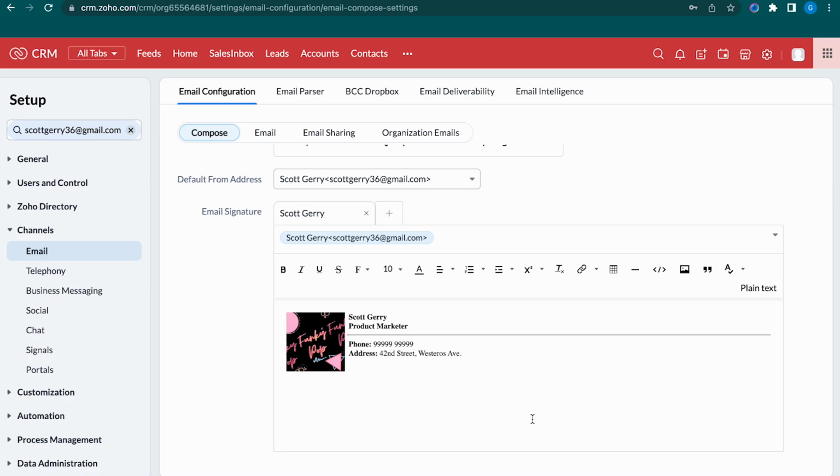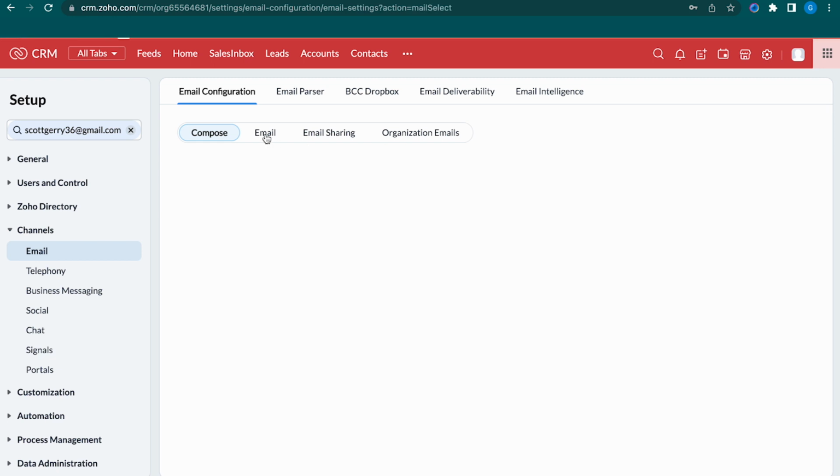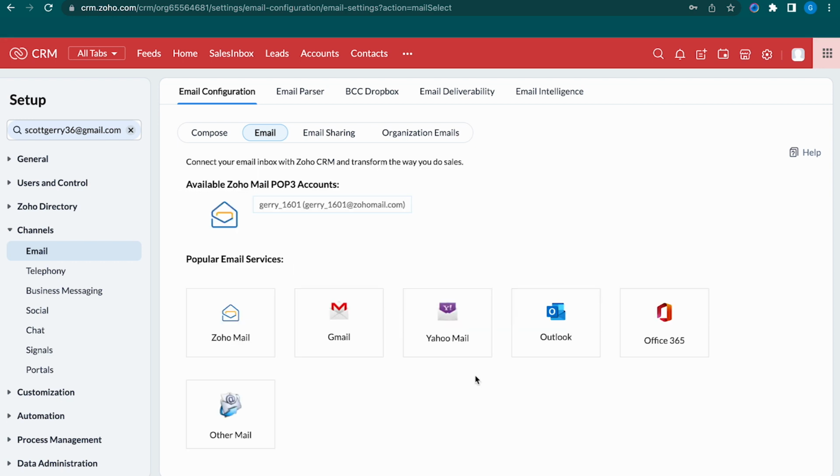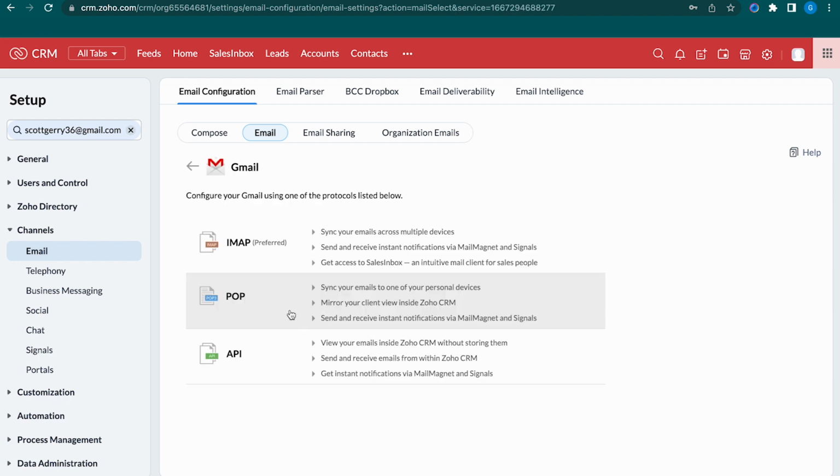Now, let us take a look at how to configure your email account with an email protocol. So click on Email, click on Get Started. First, we choose from the email service available. Here, we choose Gmail. And then, we're choosing the integration needed. For our business, we will be choosing the IMAP configuration, considering that the business process involves a lot of users in the organization.